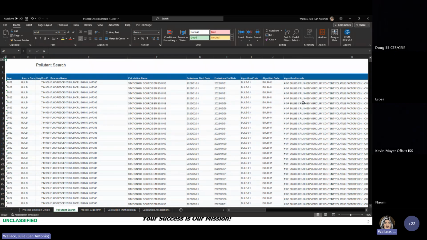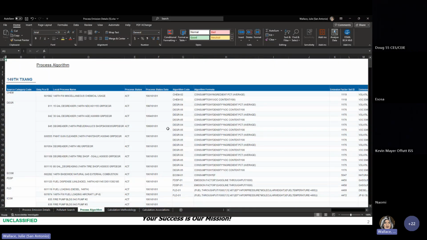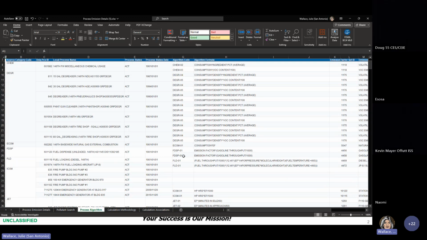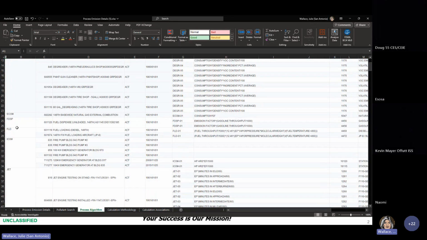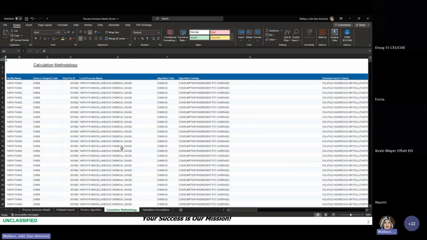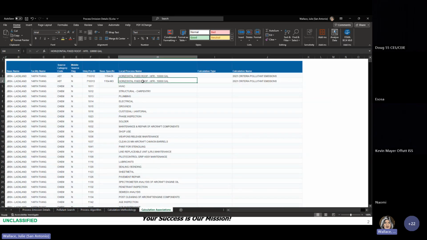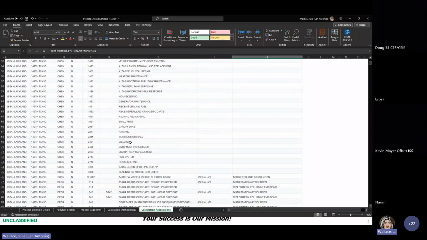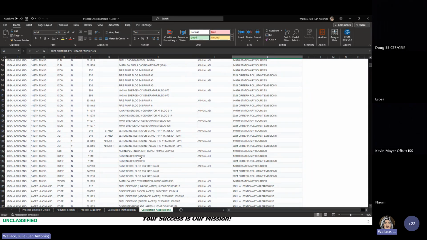There are other reports under here. This one's a little bit more of a pollutant search. This is a good way to check your algorithms if you don't want to do the AEI collection. This is a mapping of every process to the algorithms that are used. Same with the calculation methodology. If your regulator wants to know how you calculated emissions, it's got that there. And then this will tell you which processes are tied to which calculations. So this is kind of like the duplicate emission calculation report.